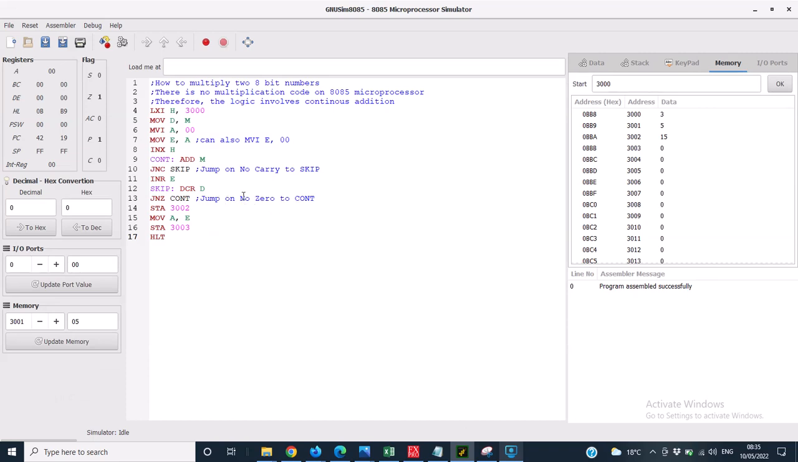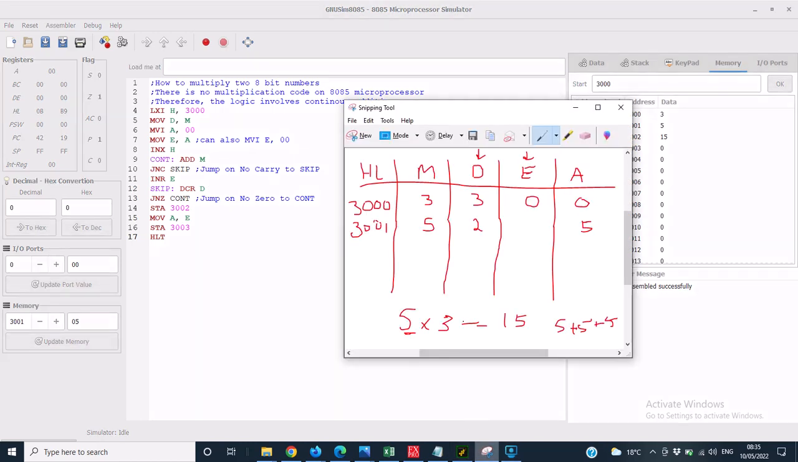What jump on no 0 means is it's referencing this decrement of D. Because D has been decremented and it's not yet at 0, that's why we are going back to line number 9 and then repeating the same process again. So add m is still 5, so we add m to the accumulator. We have 5 and we have 5, so now it's going to become 10. And on having 10, we go to the next line.